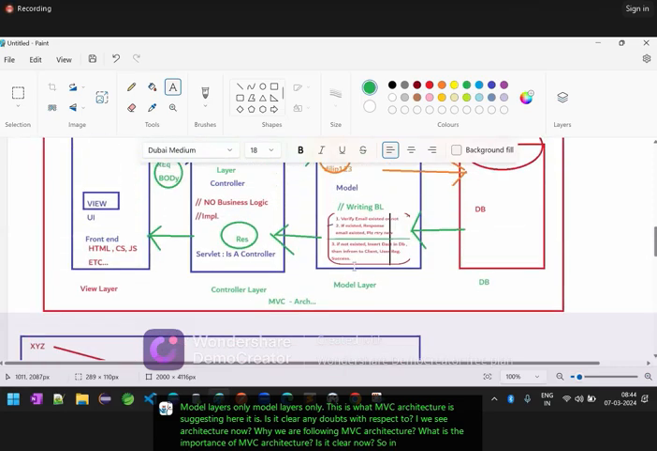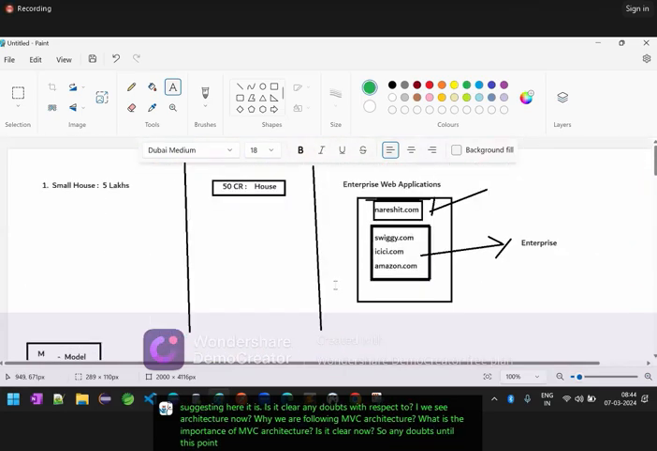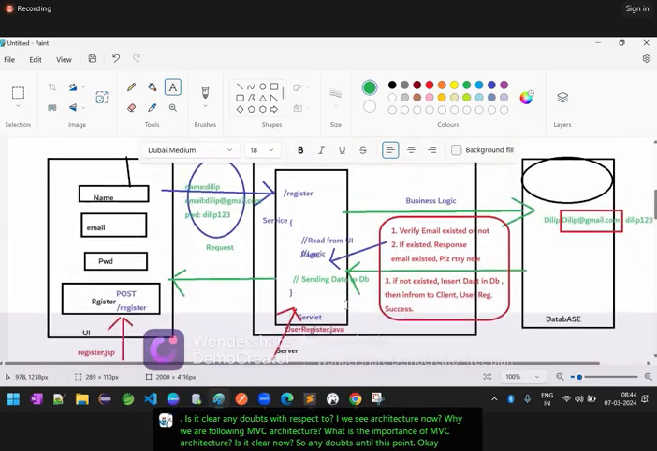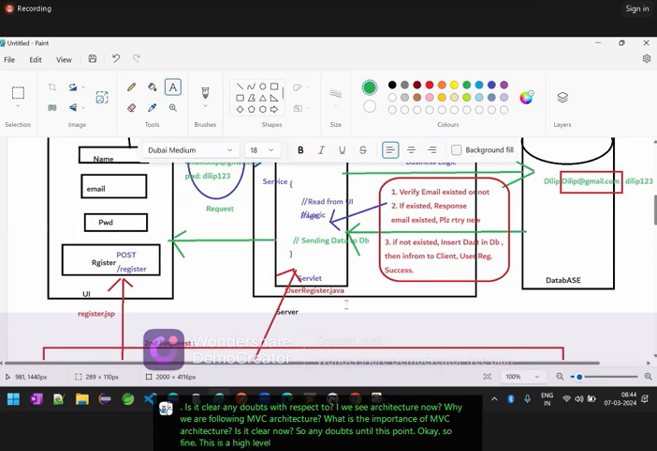Any doubts until this point? Okay, fine. This is a high level MVC architecture, what we discussed with relation to Spring or Servlet. We discussed servlets as of now, because you know up to Servlet only, right? Now, on top of this, what Spring MVC or the Spring Web Module is suggesting by using this MVC architecture, I'll try to explain now.